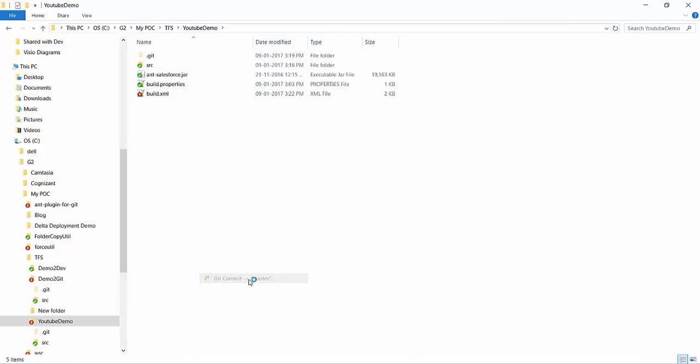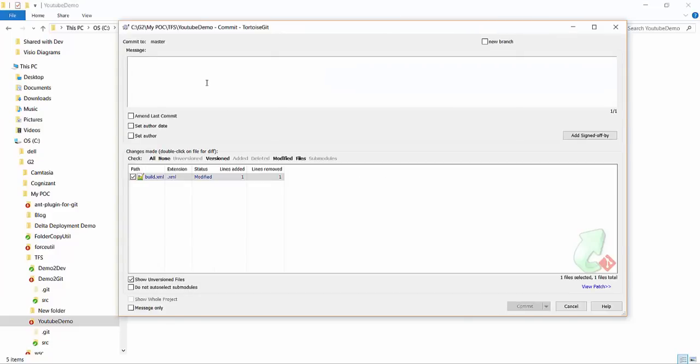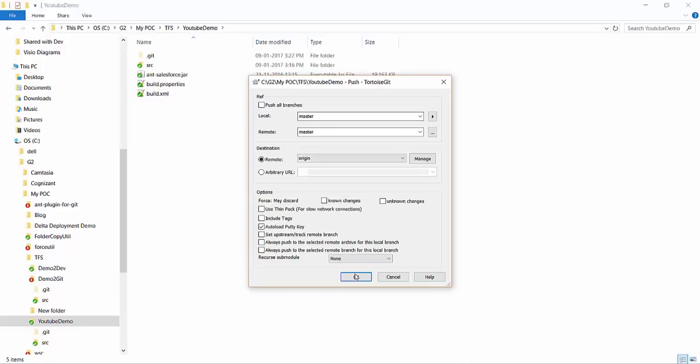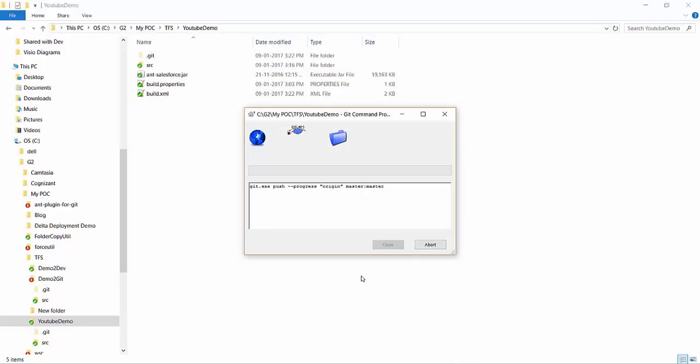I would commit again, and I will say fixed build. I will say fixed Salesforce URL from sandbox to production, and let's push it to the Team Foundation.